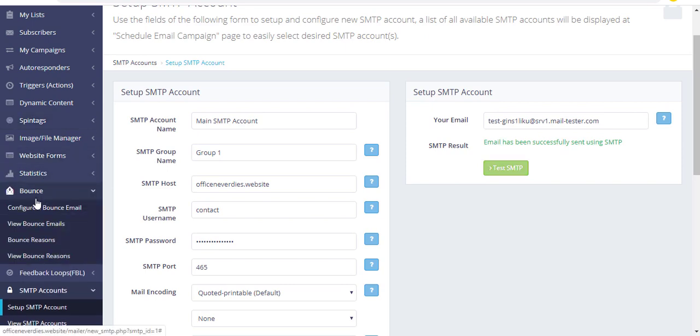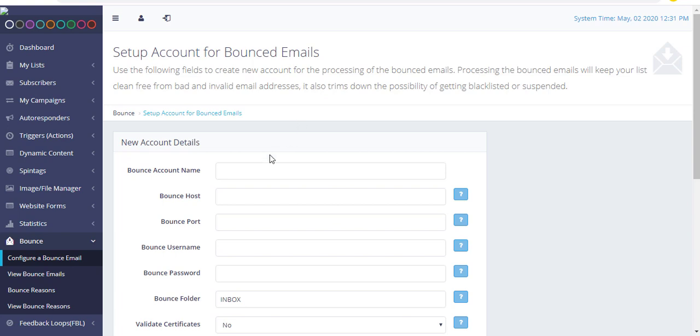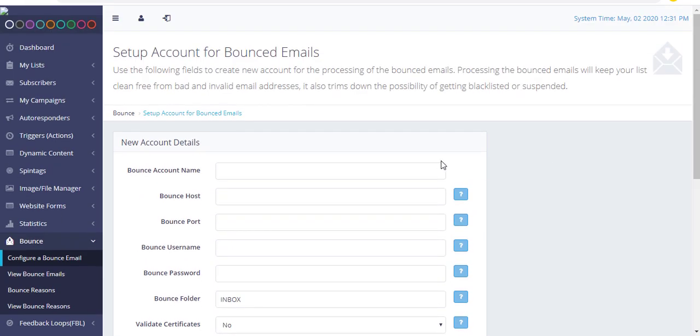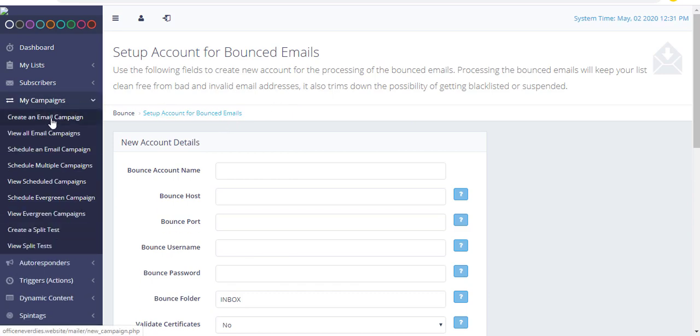So the bounce email comes here, configure a bounce email, and the same thing we have to enter: account name, account host is also required, account bounce port, bounce host, bounce port, username, password. And this is actually used for the bounce email addresses that are being handled by Mumara. So now let's jump to the campaign section and create an email campaign.